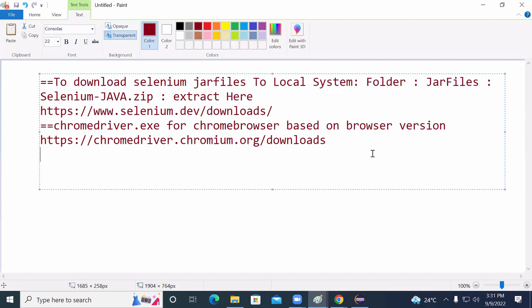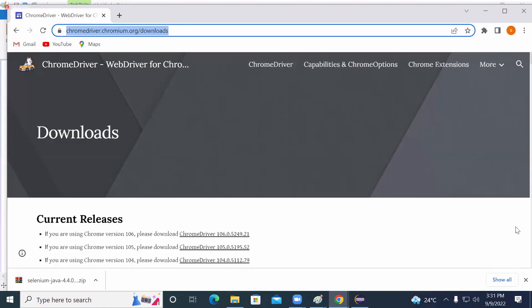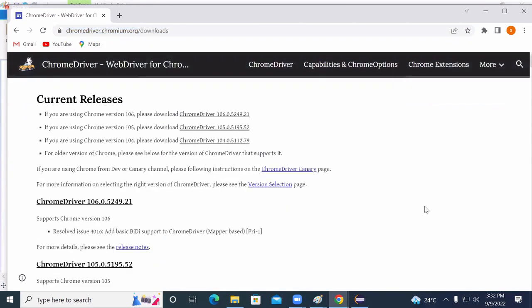Right. Now we can see how to download the driver.exe file. See the understanding here. These drivers depend on the Chrome version. If the Chrome version is 106, what should the driver be? 106. If the Chrome version is 105, what should the driver be? 105. If the Chrome version is 104, the driver is also 104.